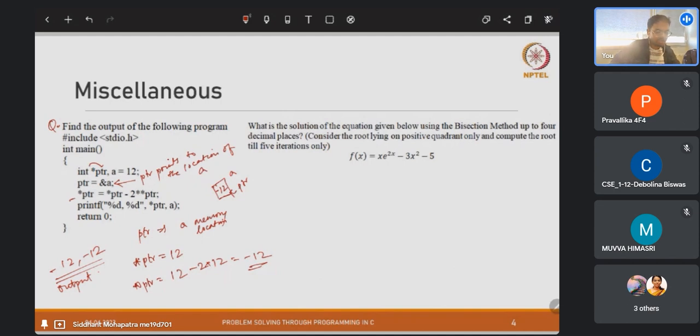So here you get minus 12 comma minus 12 as the output. Now for the next question you have to work it out yourself. I'm just going to do probably the first 1 or 2 steps. So it's again regarding the bisection method. The answer is up to 4 decimal places.